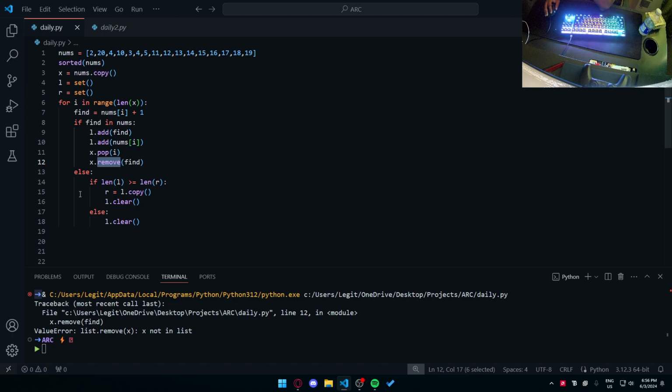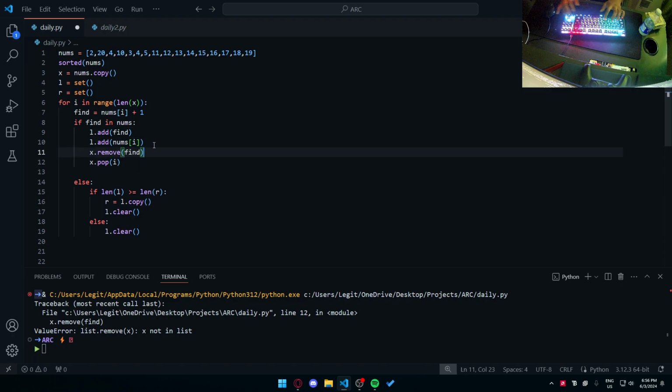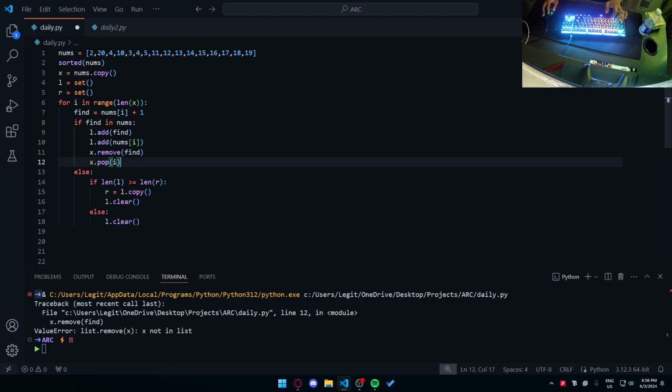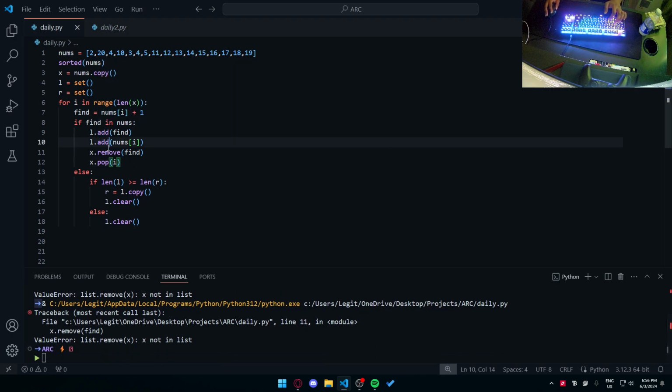Now explain to me, if you're able to find the value, how are you not able to pop it? I'm actually done with this. What is this? We're popping the ith value, the index's value. Maybe if I swap it, bro. Maybe. I doubt it, to be honest. How is it just not in the list? Maybe like that.